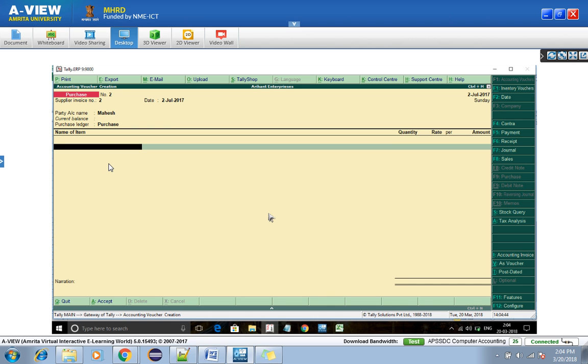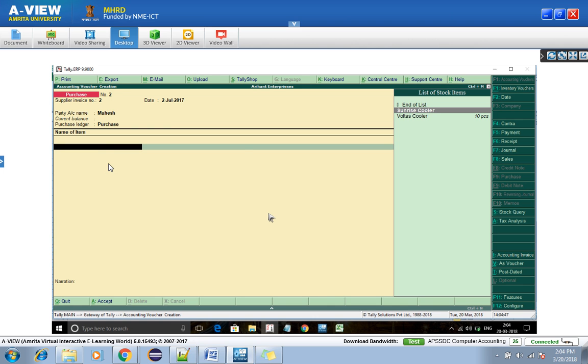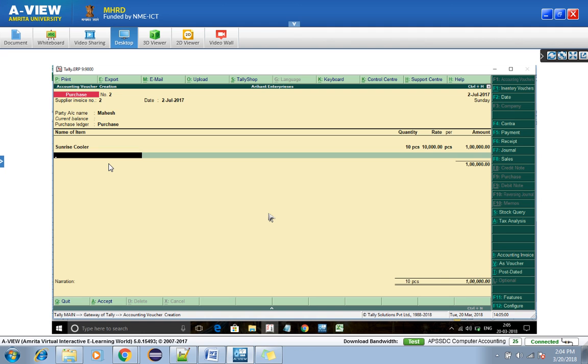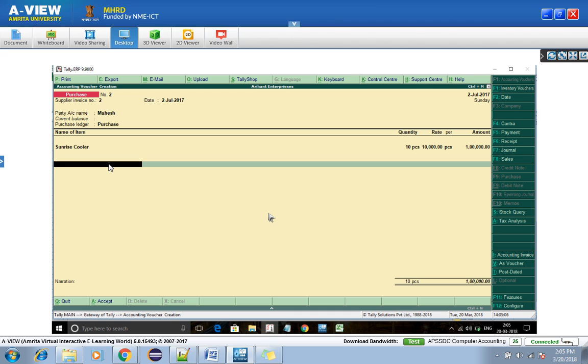Purchase ledger, item Sunrise Cooler, quantity 10, rate taking it as 10,000. So 1 lakh worth of coolers, 10 quantity, we are buying from this Mahesh.